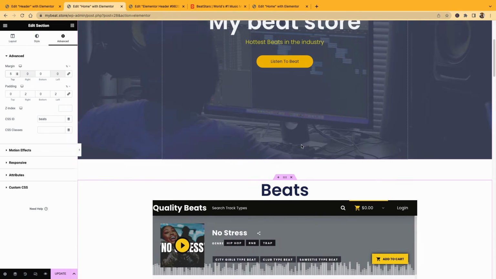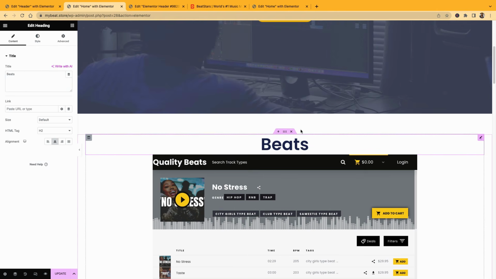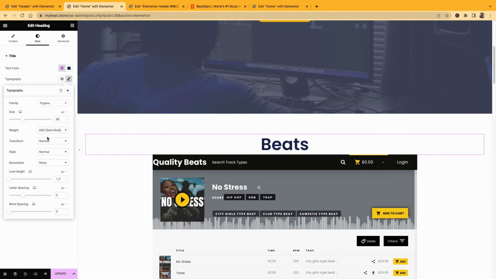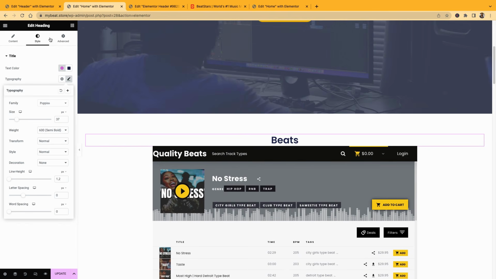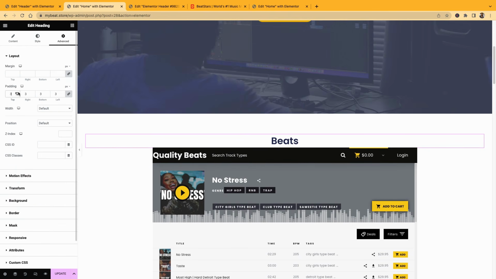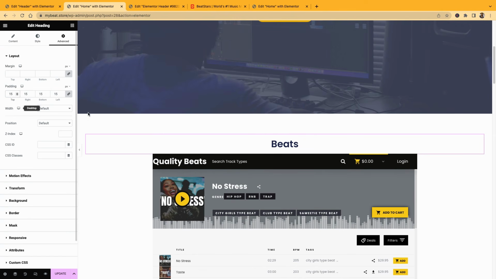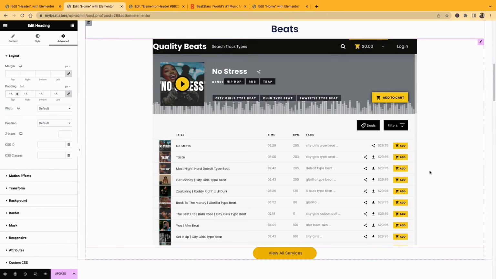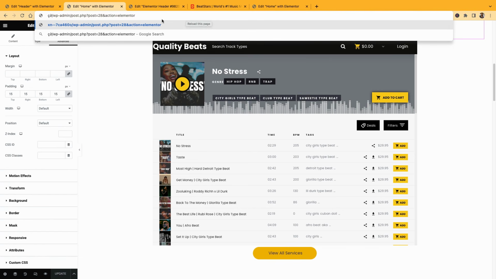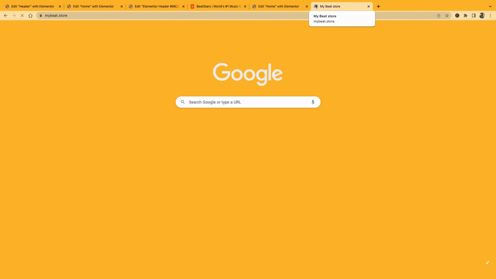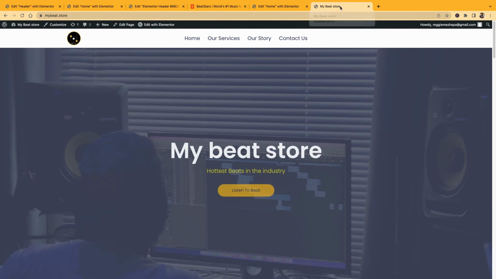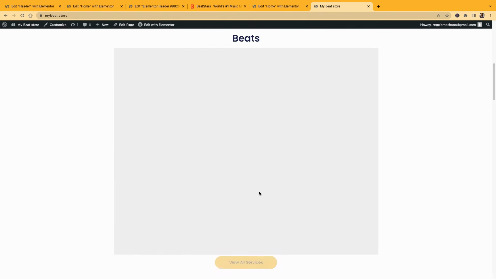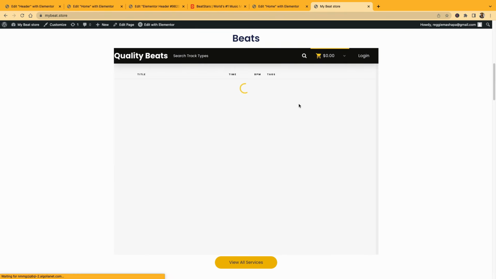Let's see. Yeah, not bad. And even this, you can make it just a bit smaller with the style, and we can add some padding around it so it's not just glued onto the beats. Okay, cool. Now here we have our beats. Let's update and go see how our website is looking right now. Just my beat store. Okay, listen to beats. Great, nice. Now we have our beat store here as well.